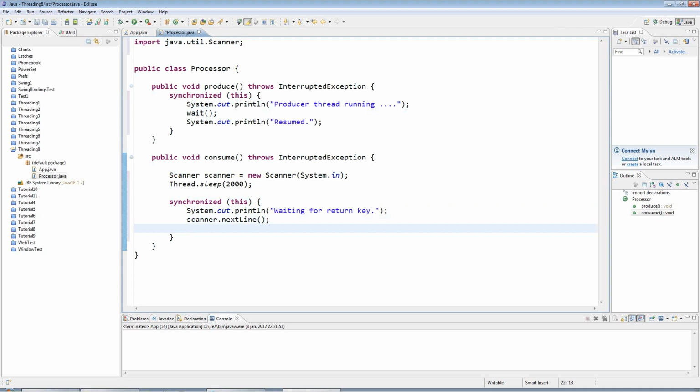And when I hit the return key, I'm going to call notify. And then I'm going to do sysout "return key pressed." In fact, really, I should put that before my notify, I think. So I'll put that here. And then as soon as I hit the return key, I'll call notify.